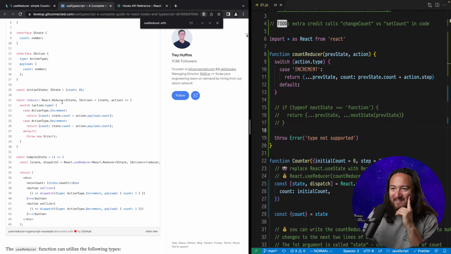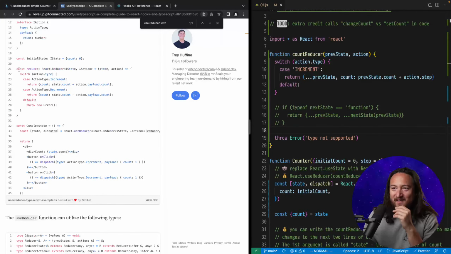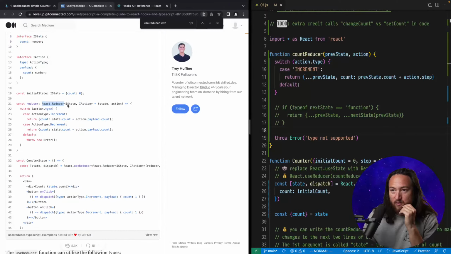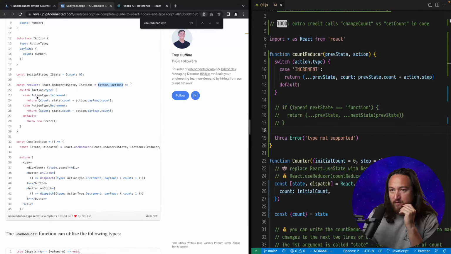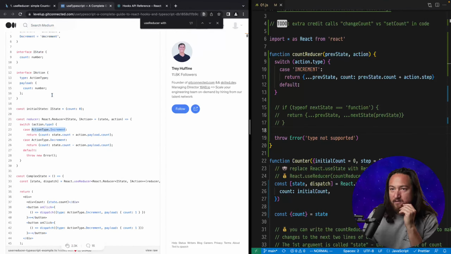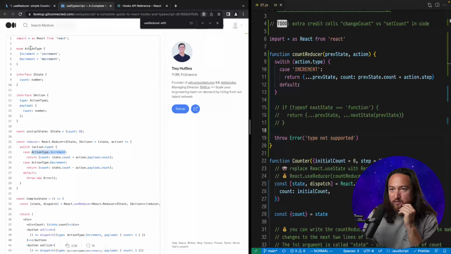Const initial state, iState, count 0. Okay, so here's probably the guts of it. There's a React reducer type, and so we will use iState and iAction for that. And then there we go. Case action increment. So this is really cool because we're actually using this via this enum.